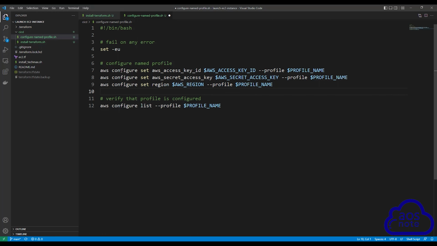We are using AWS configure set to set the user's access key ID for a profile. The profile is what we will use in our Terraform project. Then we are also using AWS configure set to set the user's secret access key to the profile name. Then we are also using AWS configure to set the region to the user's profile name. The reason why we are using AWS configure set here is that when we run these commands on the container, we won't be able to interact with the container to enter the access key ID and secret access key.